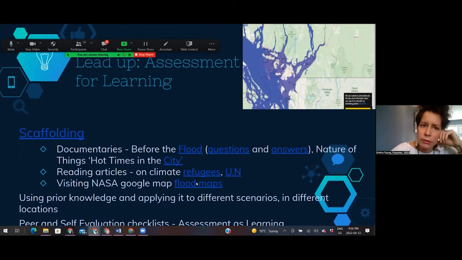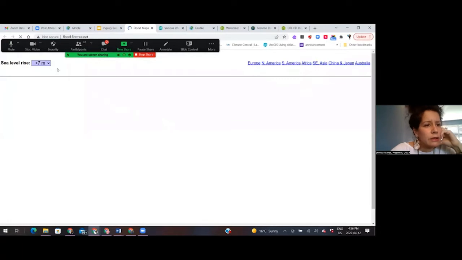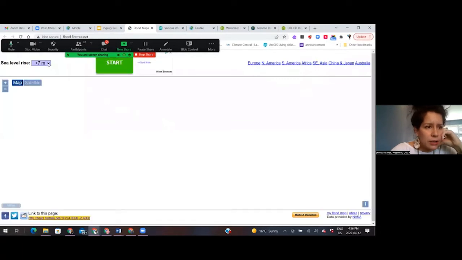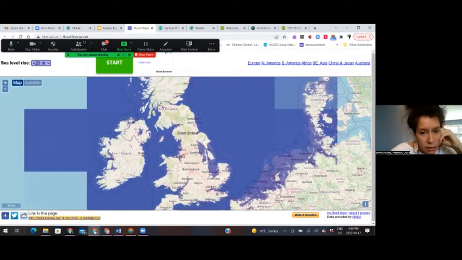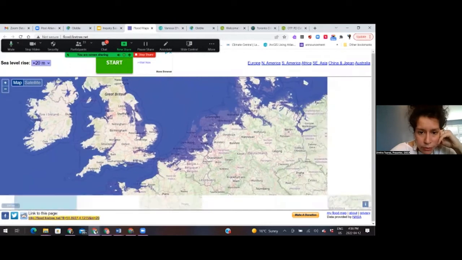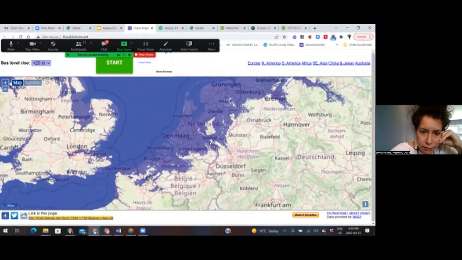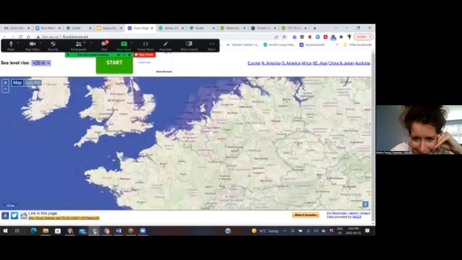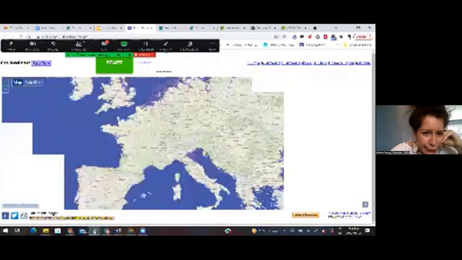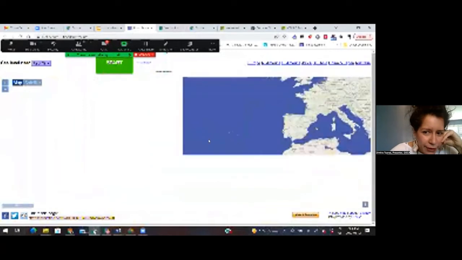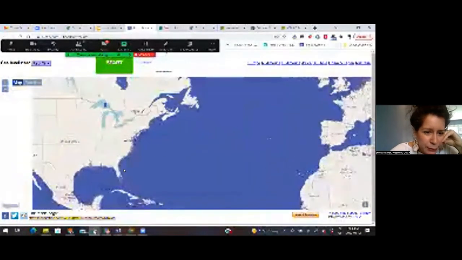I'll actually show you that one. It's really cool. I don't know if you've seen it before. I really love this one. I discovered it years ago. And so you can actually give scenarios, let's say there's a 20-meter rise in Europe. Oh, well, there goes Amsterdam and lots of other places. If you go to Venice, you could see it's all underwater. If you go to Florida, that's also underwater.